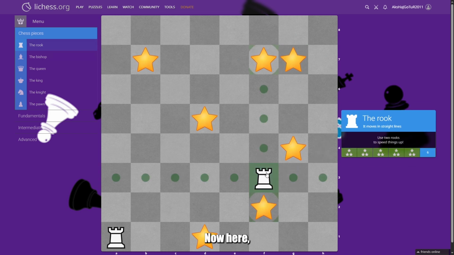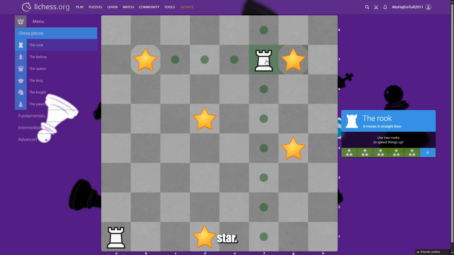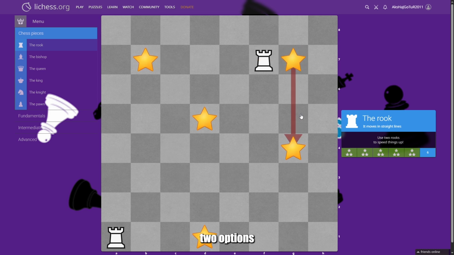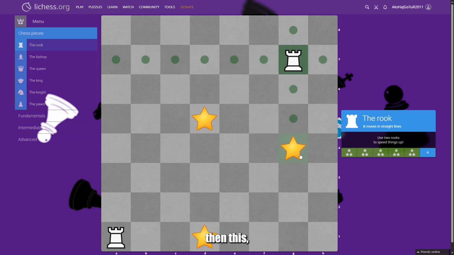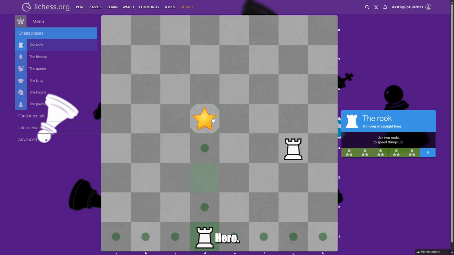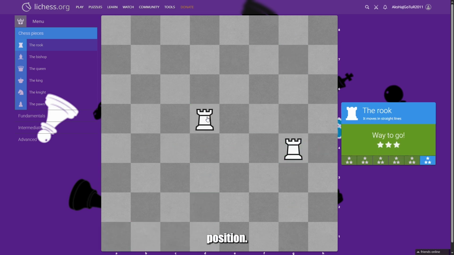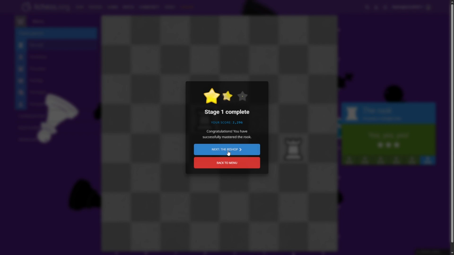Now here, just like the previous puzzle where we captured the loneliest star, then this star. Now, if you think, if we capture this, we have two options, this star and then this star. But the problem of capturing this star is we'll have two options, this and this, which we don't want. So we capture the loneliest star, then this, then this. Here, it just gives away the entire position. Now we completed the rook.